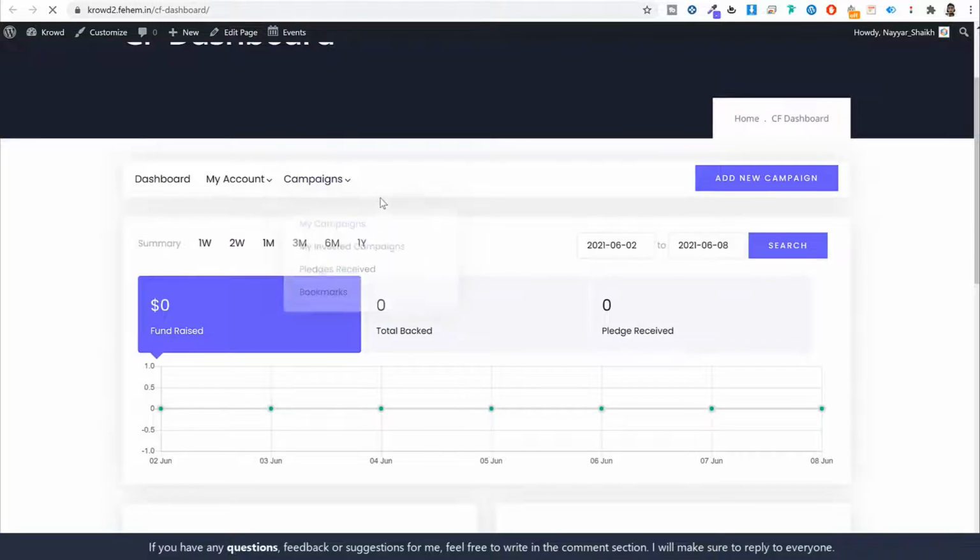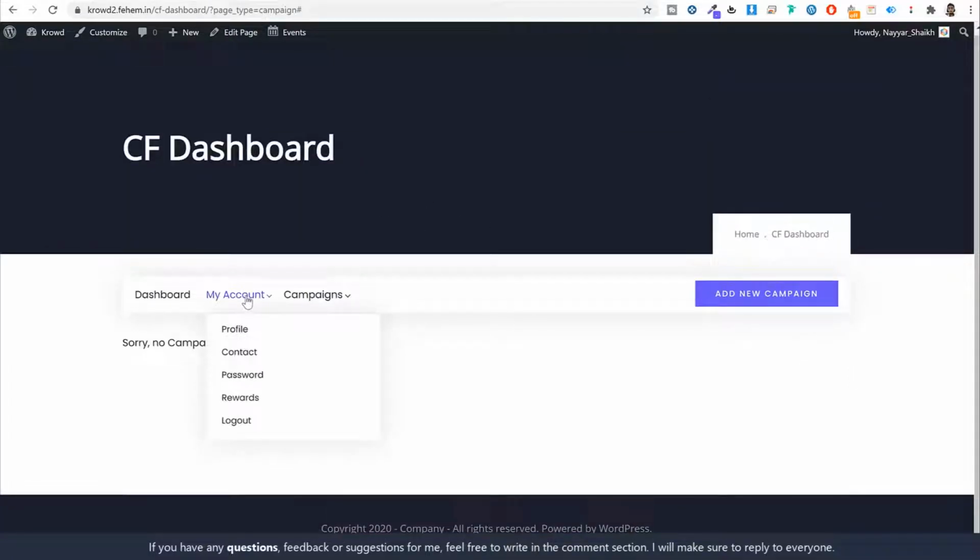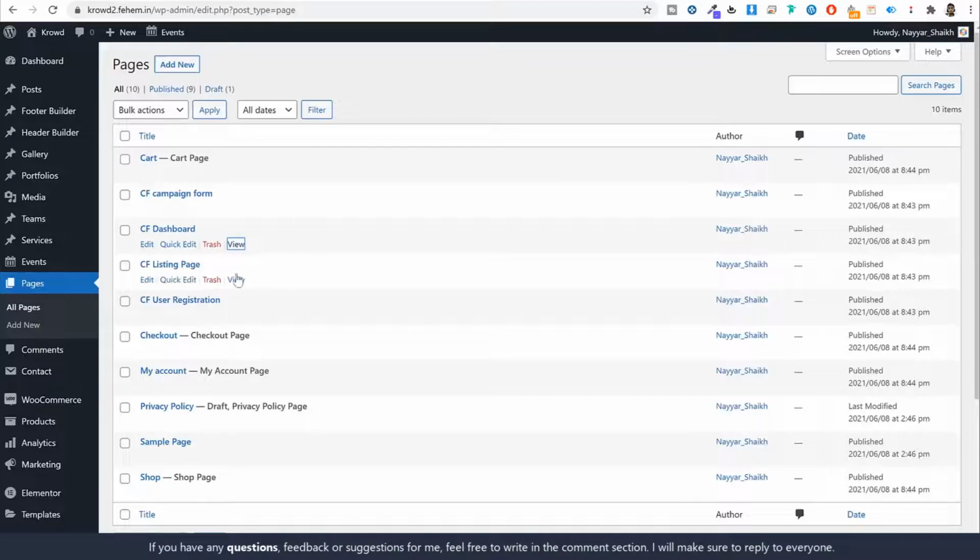Your campaigns page, all these pages are already created for you. If you click on my account or anything like that, similarly your listing page, registrations page, all these pages are created for you because of this theme and this plugin that we have just installed and activated.